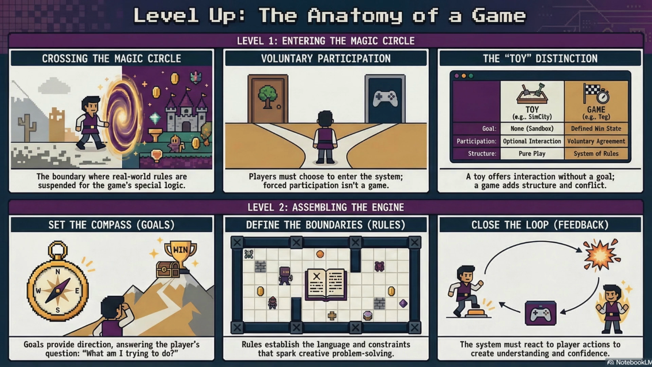The short-term goals are breadcrumbs guiding the player toward long-term mastery. And those goals, both short and long-term, are bound by rules. But if we want to understand the anatomy of a game, we have to break rules down into two distinct categories. Inside-the-box rules and outside-the-box rules.